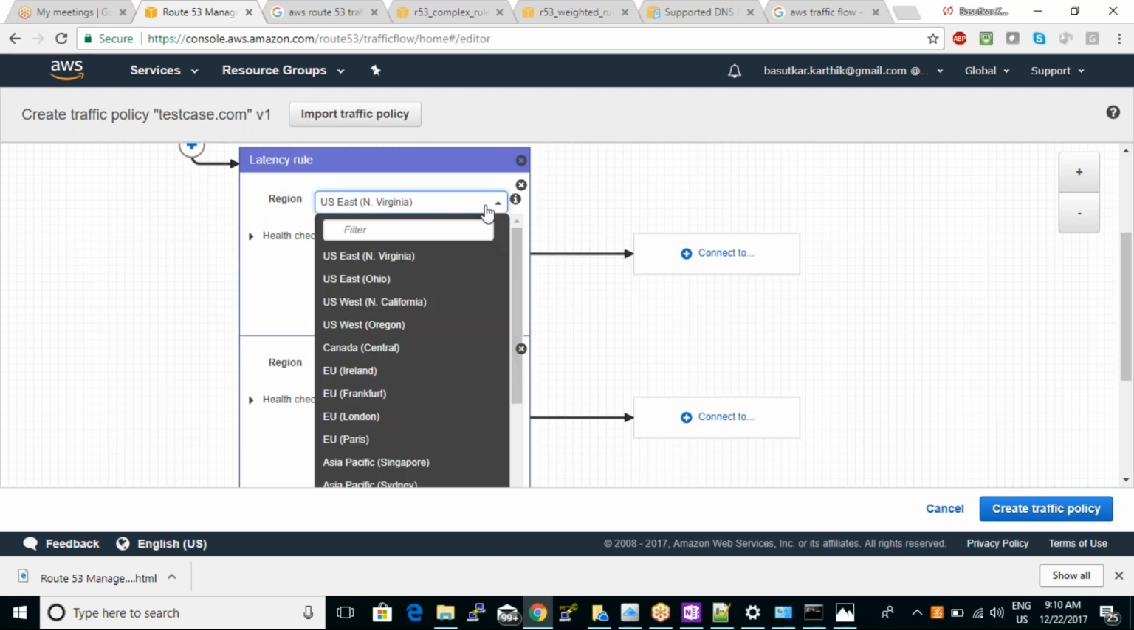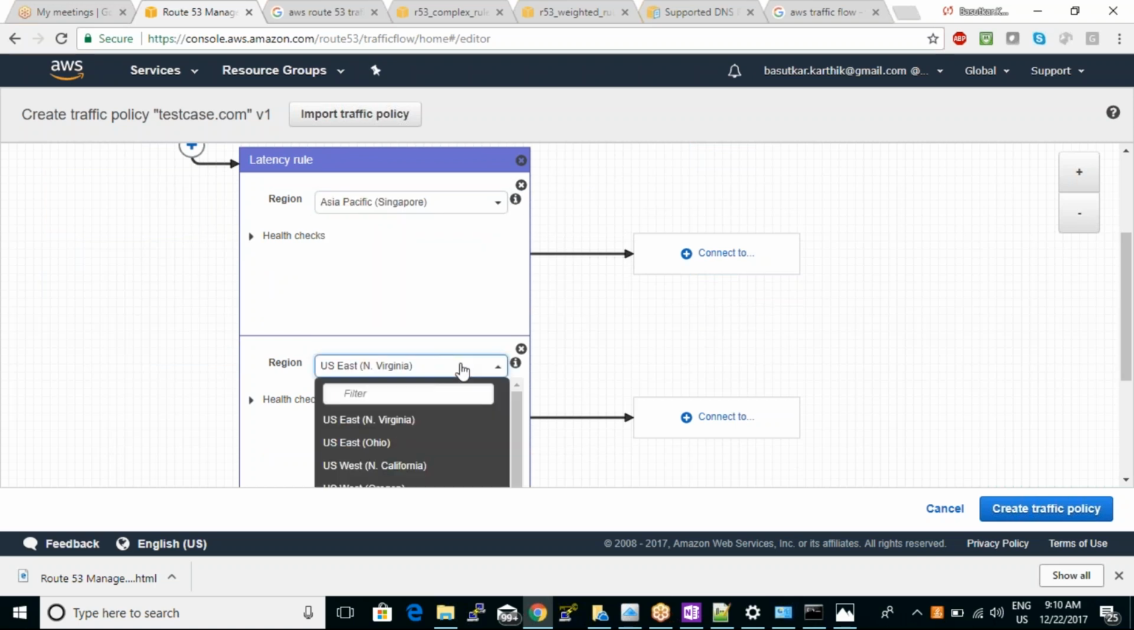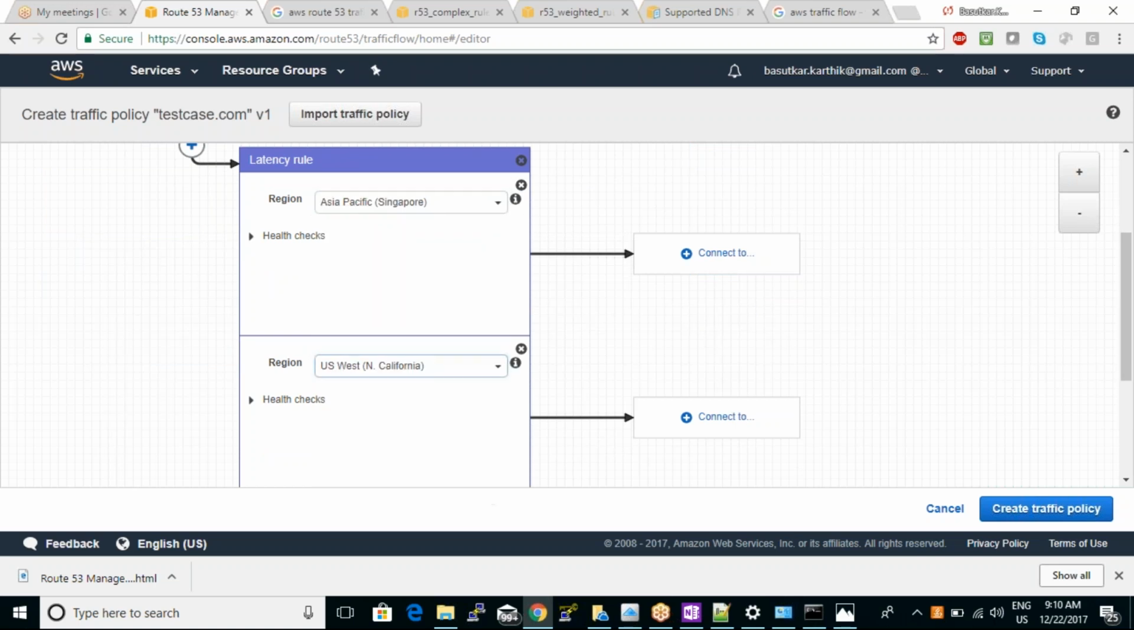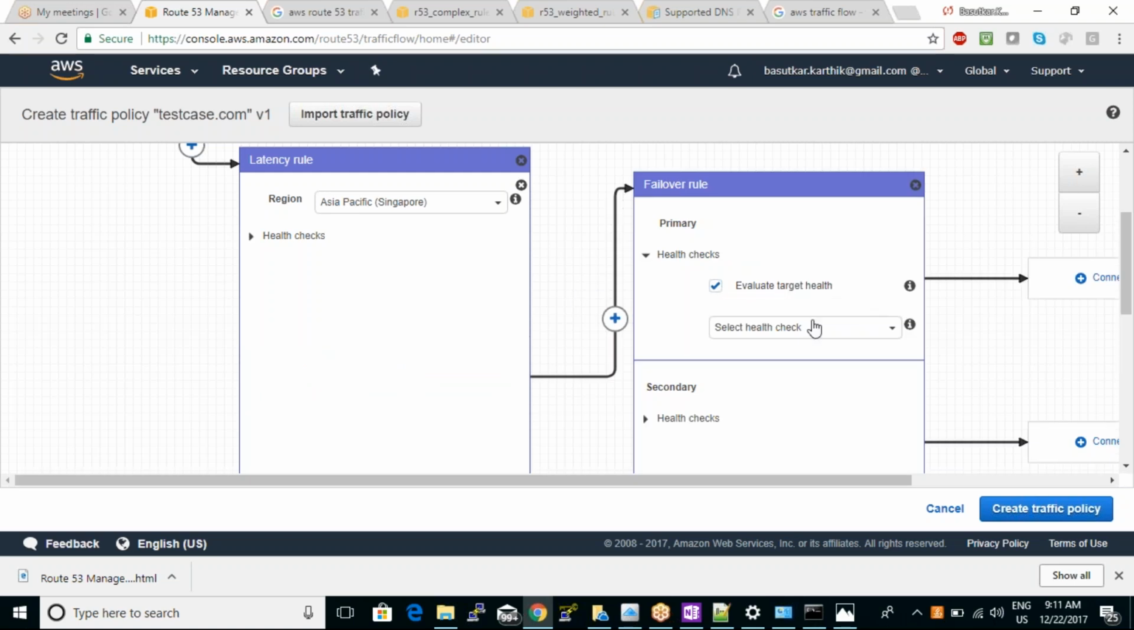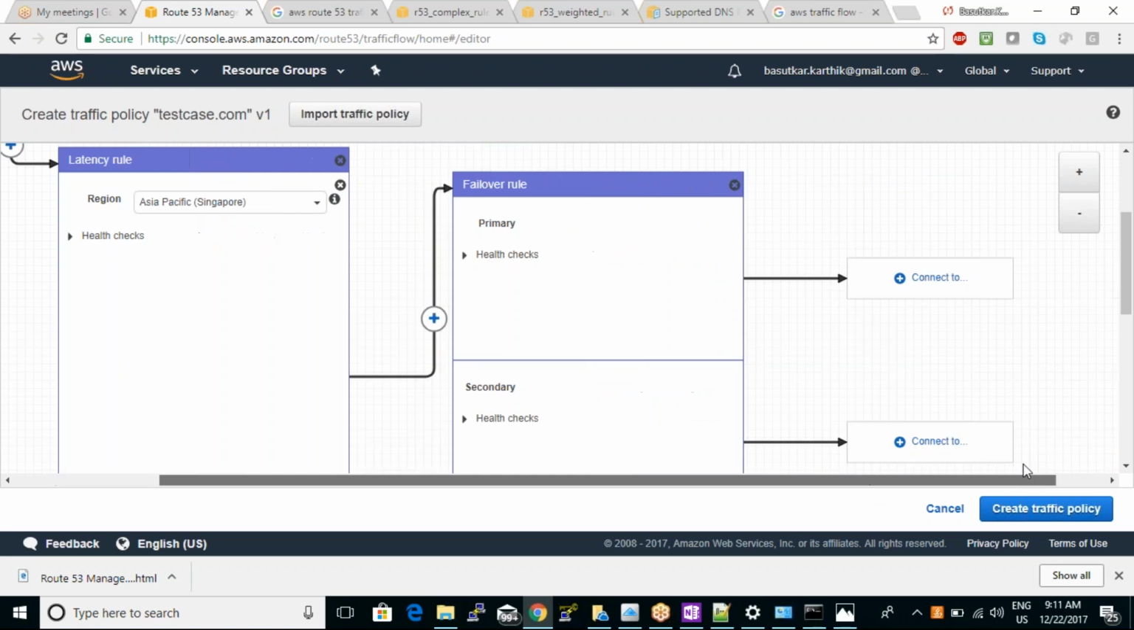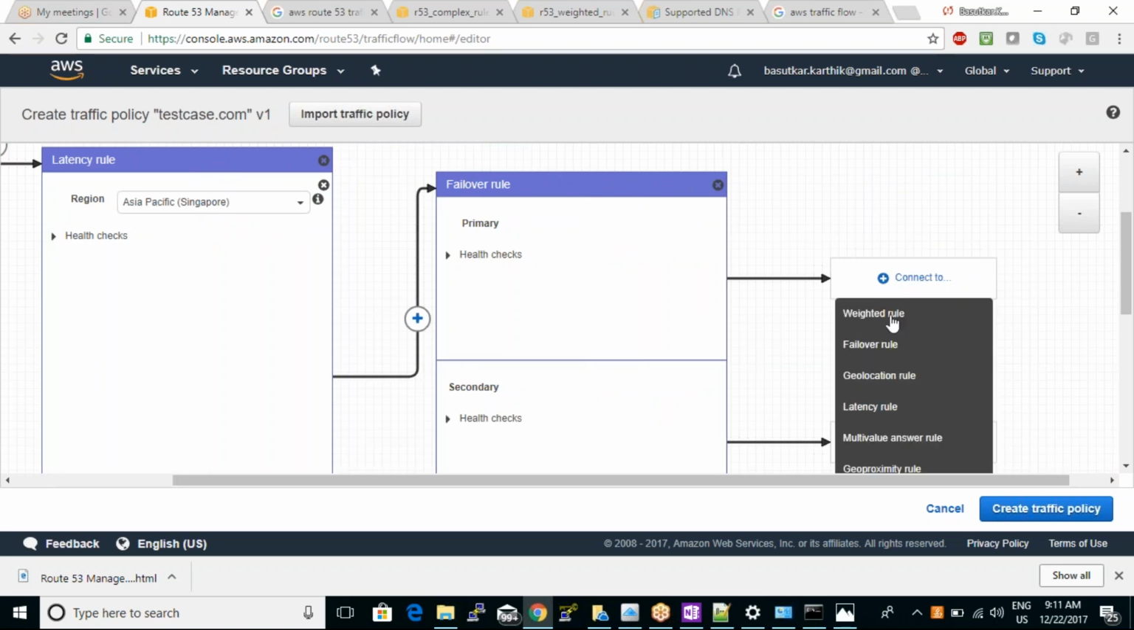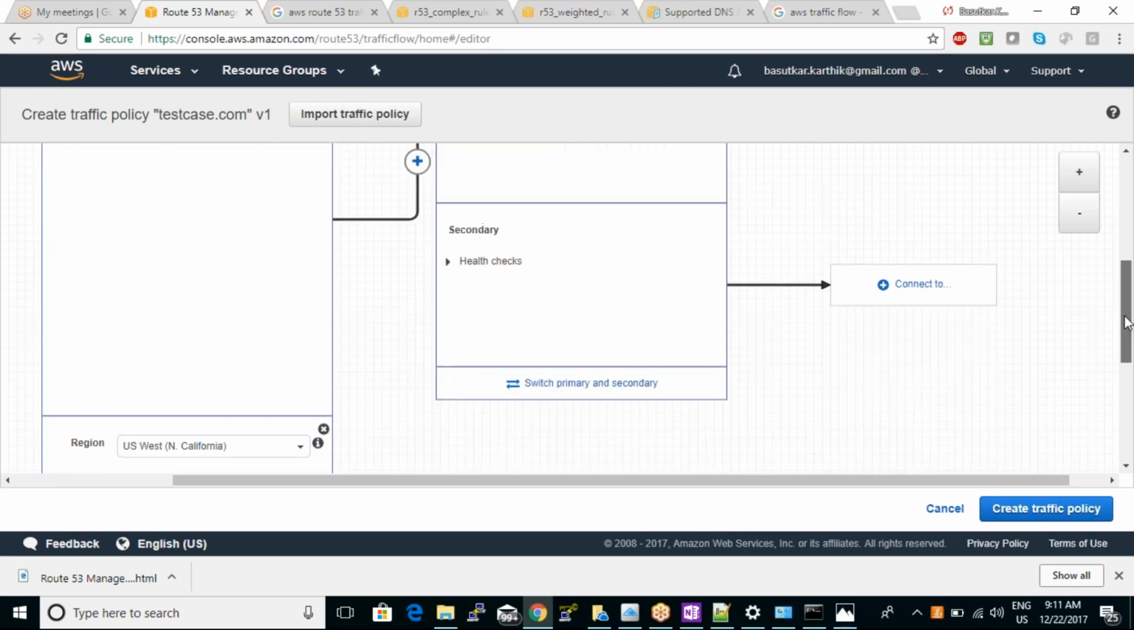Which regions does this guy have servers in? One is Singapore, the other is Virginia. Yes, Virginia. What is his second concern? Failover. What is his primary server? Specify the primary server IP address.